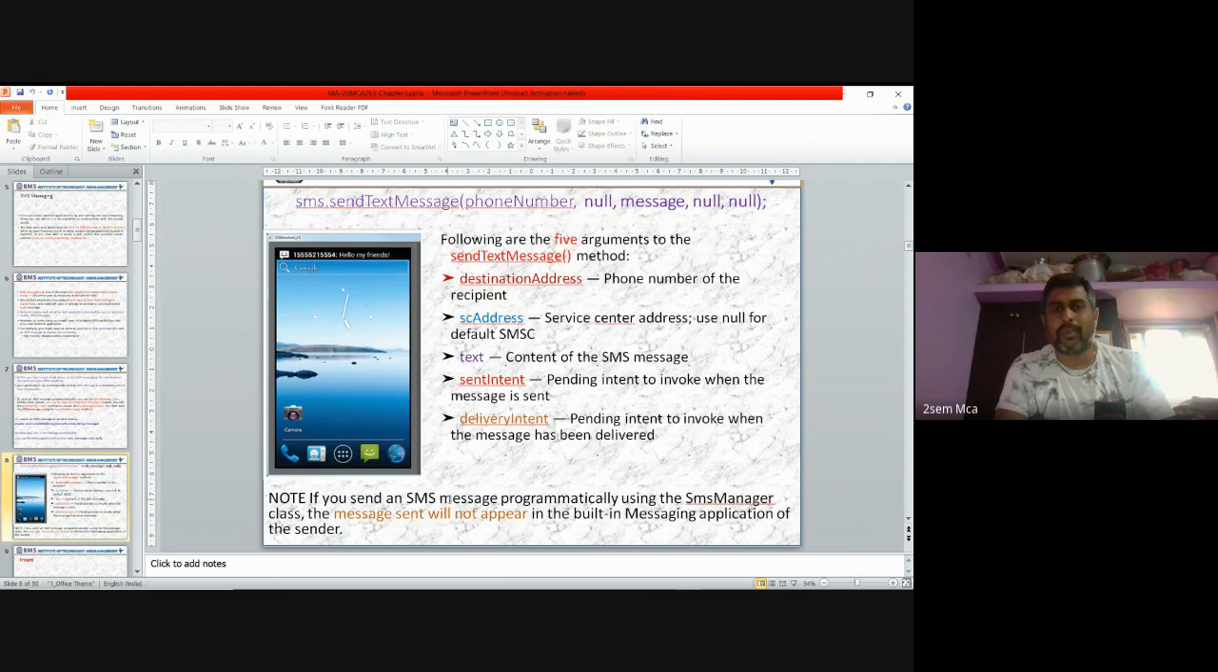Generally, we'll use null here, meaning we don't want any such things. Or the delivery intent, that is once the delivery has been done. This is a pending intent to invoke when the message has been delivered. If you want, you can use these two things. Otherwise, you can make them null. How to use them, and how not to use them, we'll see practically. Don't worry about that. Either you give the sent intent, whatever it is, you just have to type that. Otherwise, null. Otherwise, the delivery intent, otherwise null. This is what you have to enter in those particular arguments.